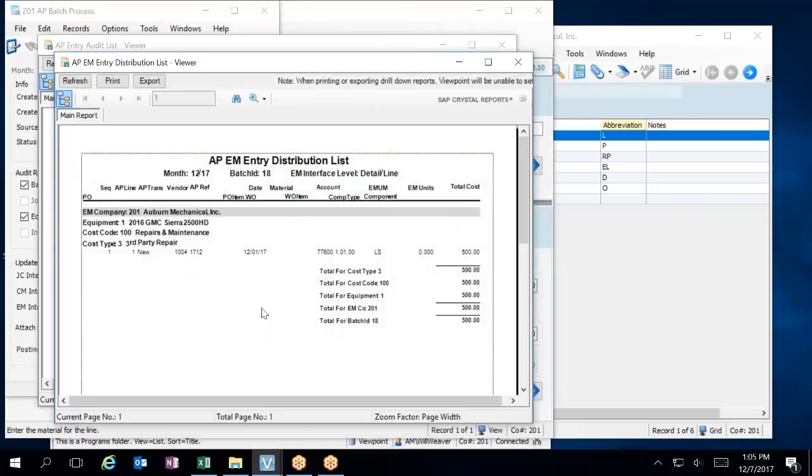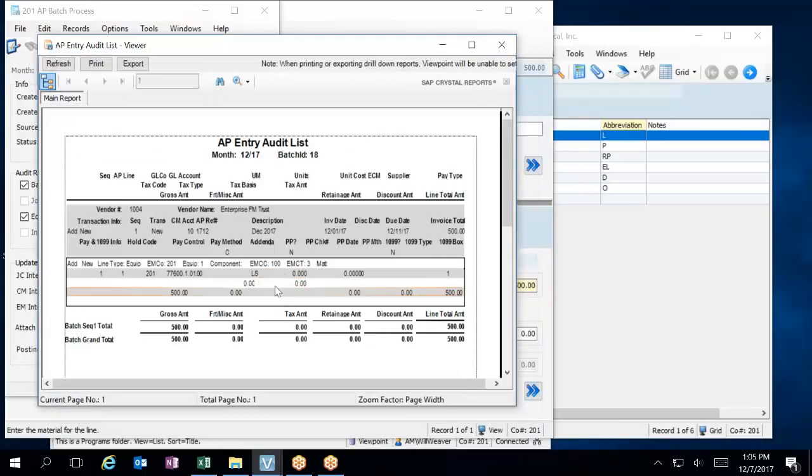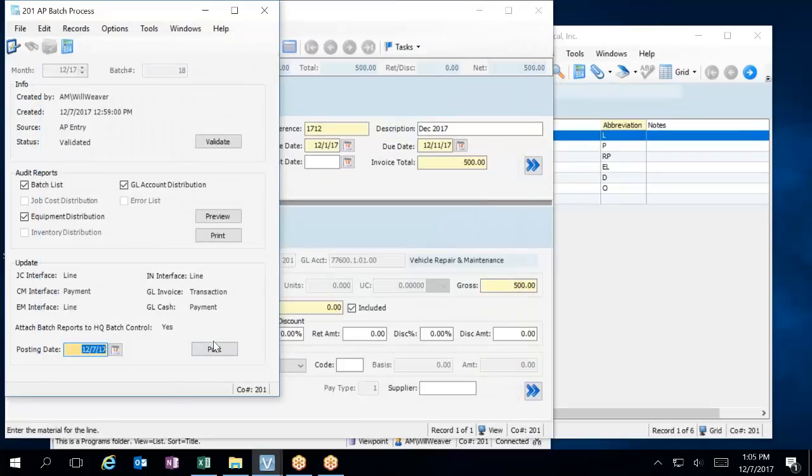Here's my AP entry for EM, for that piece of equipment, that's Sierra. It knows it costs $500 repairs and maintenance against the Sierra, specific to that piece of equipment because we grabbed equipment number 1. And then of course, AP, this is my open payables, because the 500 has to sit in my AP module as an open payable so I can select it for payment in the next step. Cancel and post.